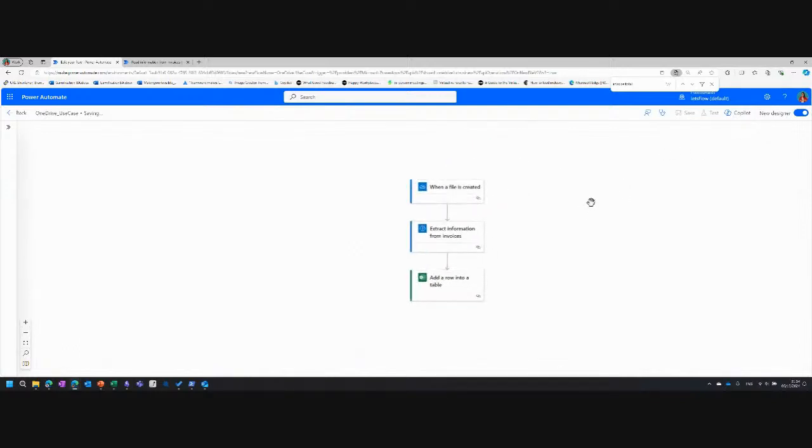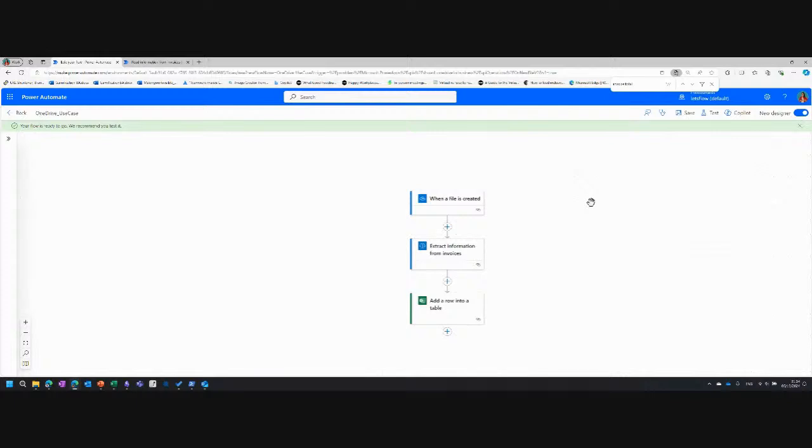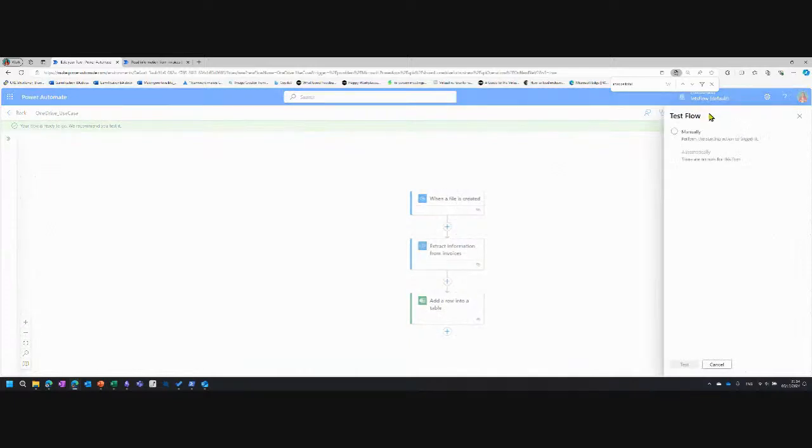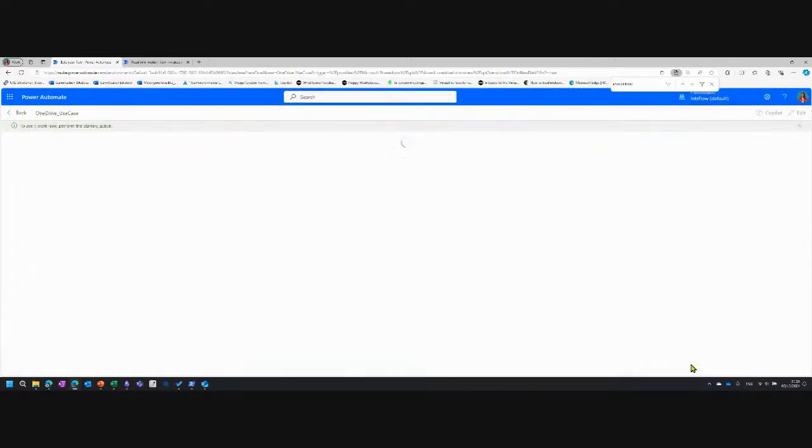And then as soon as it's ready, which is going to take a bit. Okay, your flow is ready to go. Awesome. We just have to click on test, say okay, manually, please, and then test. And then it's going to say, okay, if you want to see it work, please perform the starting action. And the starting action we said is just to put a newly created file in this output subfolder.